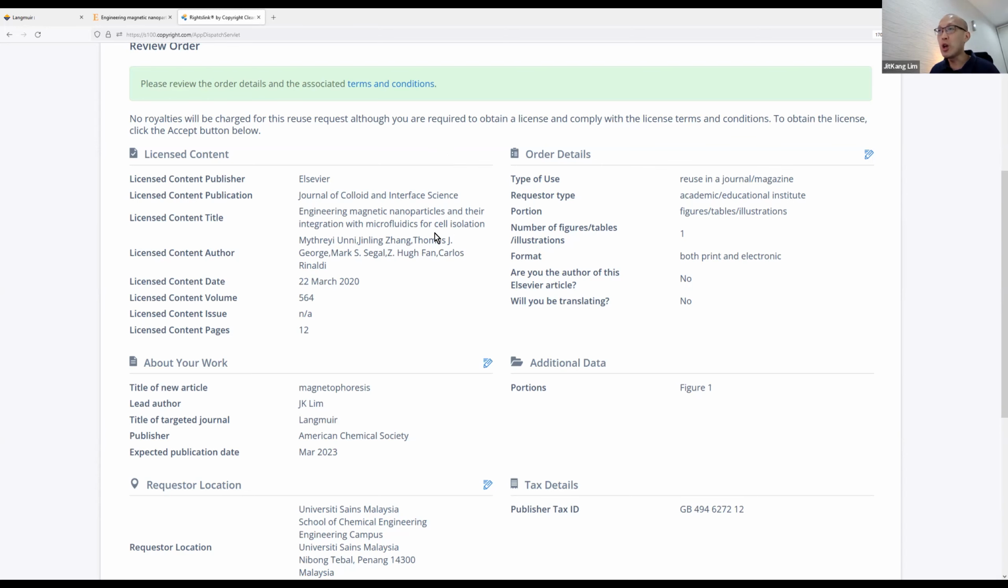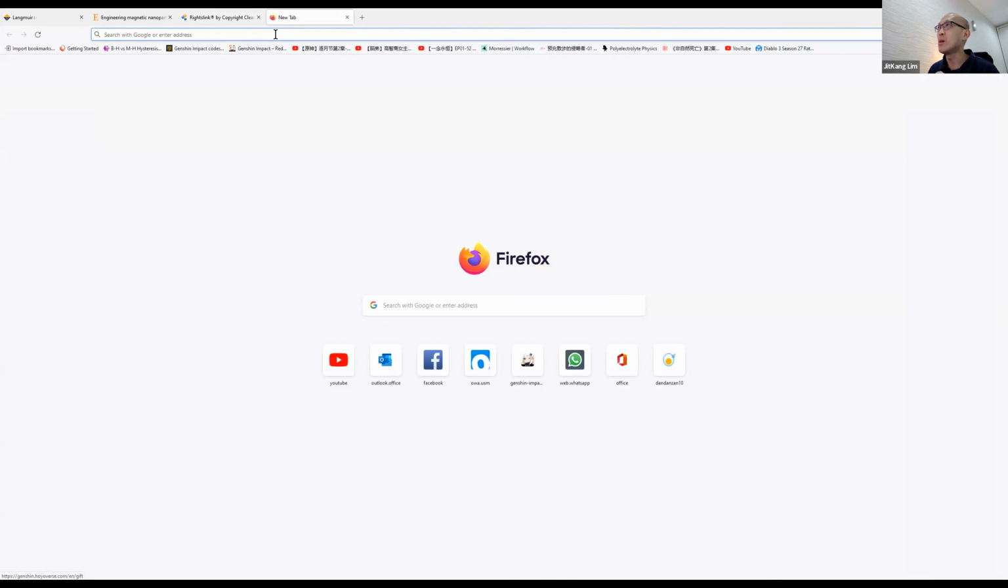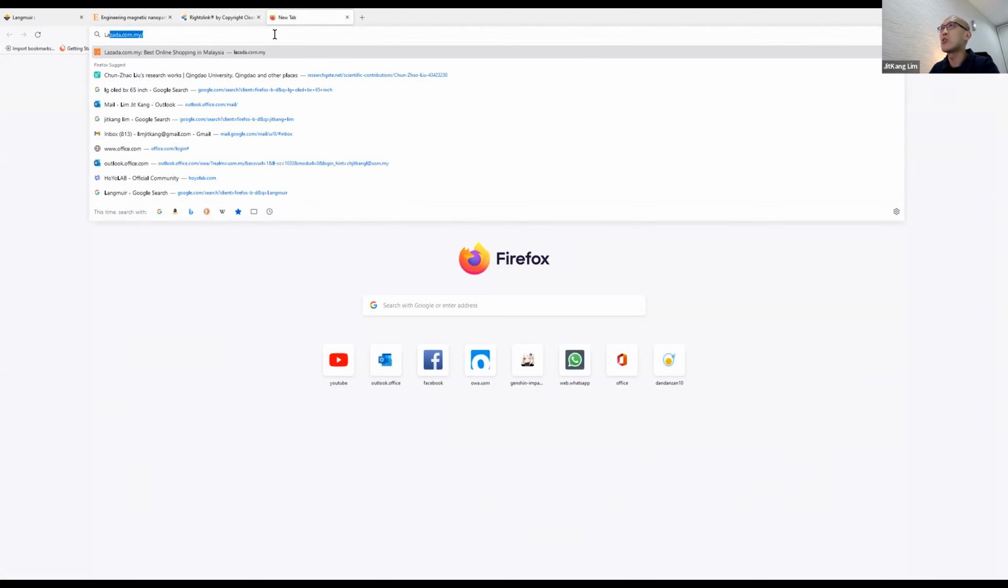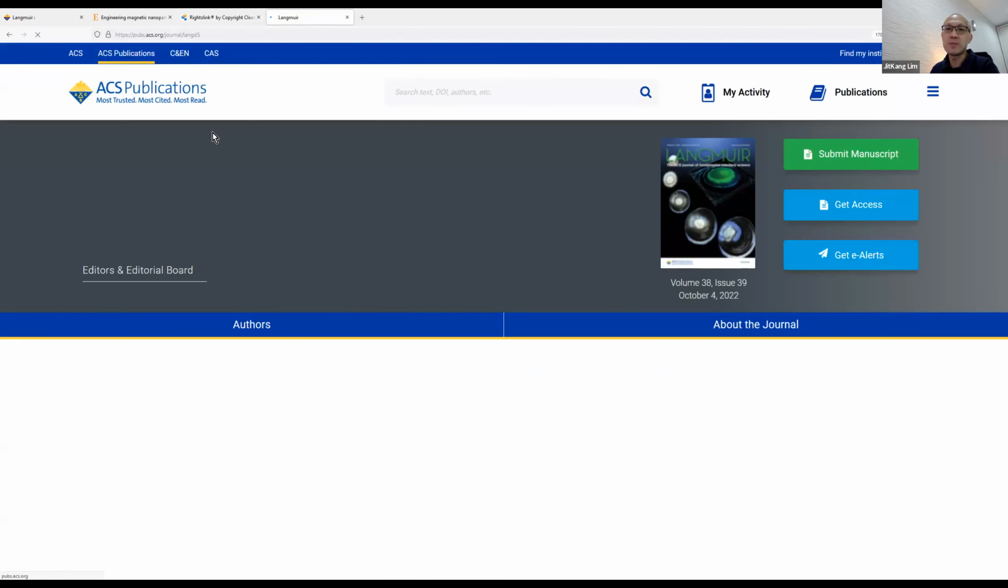So you really need to ask copyright permission, especially if you want to publish, if you want to reuse this image in review articles. That's a really important one. All right. And if you really look at it, let's say this is the Elsevier one. Let's say for chemistry, I think the American Chemical Society. Let's say I go for one journal, Langmuir, for the American Chemical Society, right?